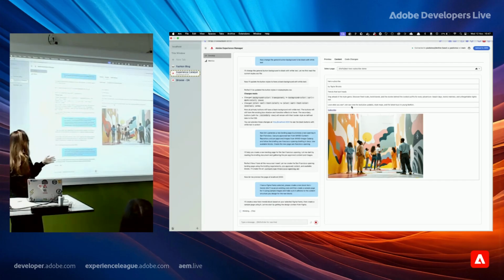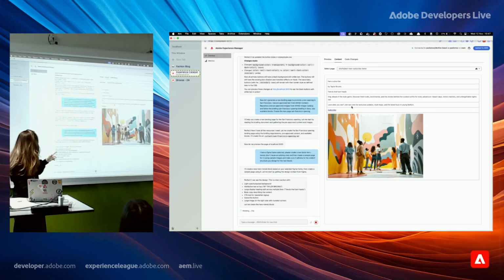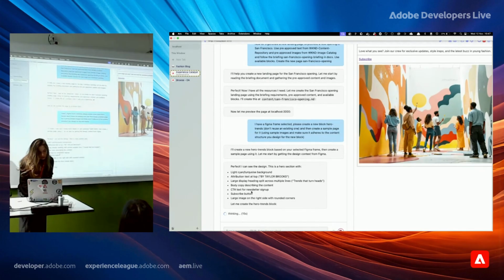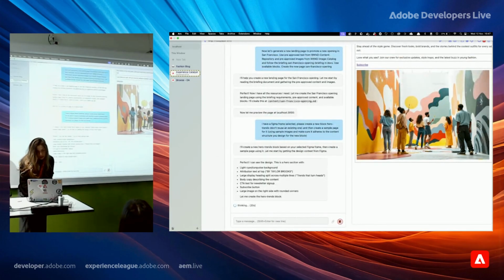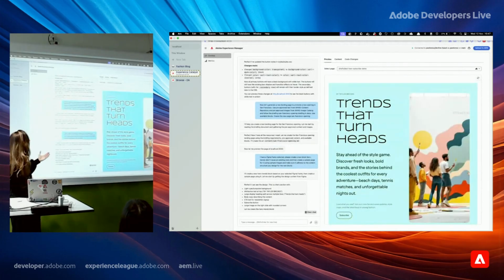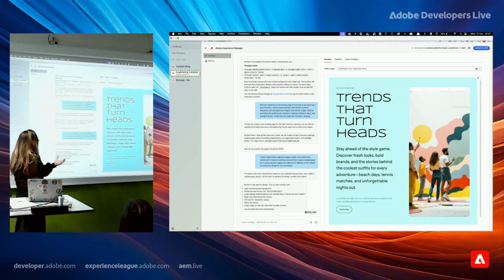So this is the content that was imported at the end of the run. As you can see, you have the hero subscribe block that was divided into sections with a picture. And as you can see, it was able to connect to the MCP of Figma, and it's right now collecting all the information about the block. So you have the background, the attribution text, the CTA, and so on. And at the end of the run, the sample page looks like this. And we have the exact same block imported from Figma with the same design, but as an Edge Delivery Services block.